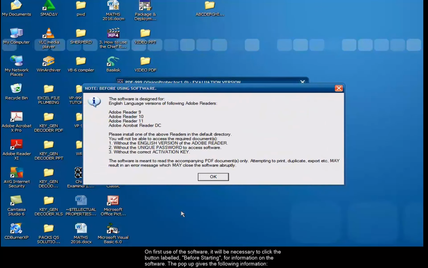The software is designed for English language versions of the following Adobe Readers: Adobe Reader 9, Adobe Reader 10, Adobe Reader 11, Adobe Acrobat Reader DC. Please install one of the above readers in the default directory. You will not be able to access the required documents: 1. Without the English version of the Adobe Reader. 2. Without the unique password to access the software. 3. Without the correct activation key.